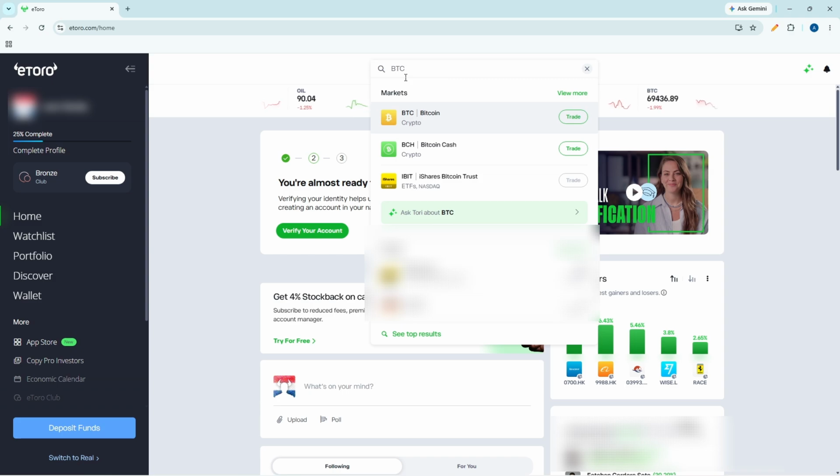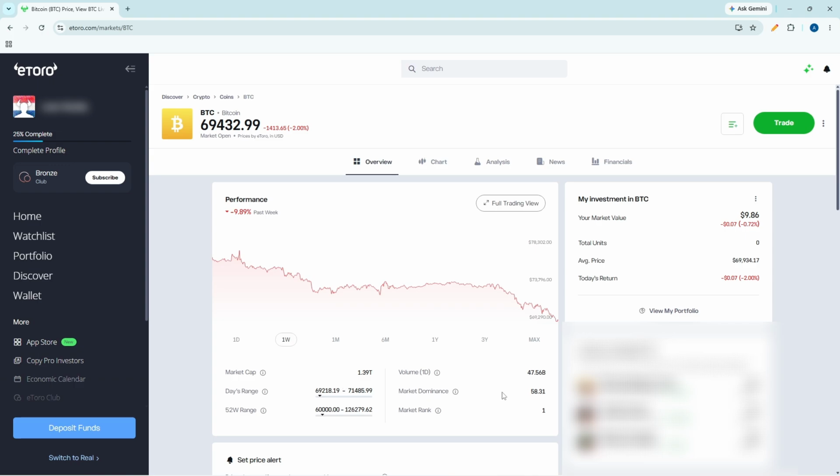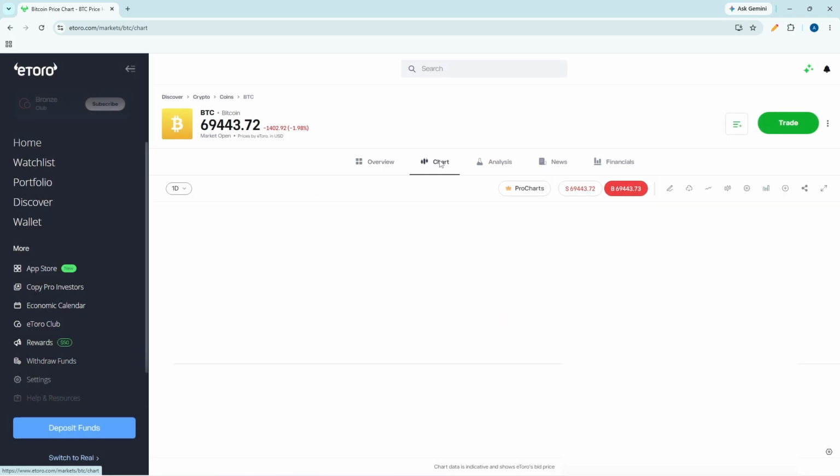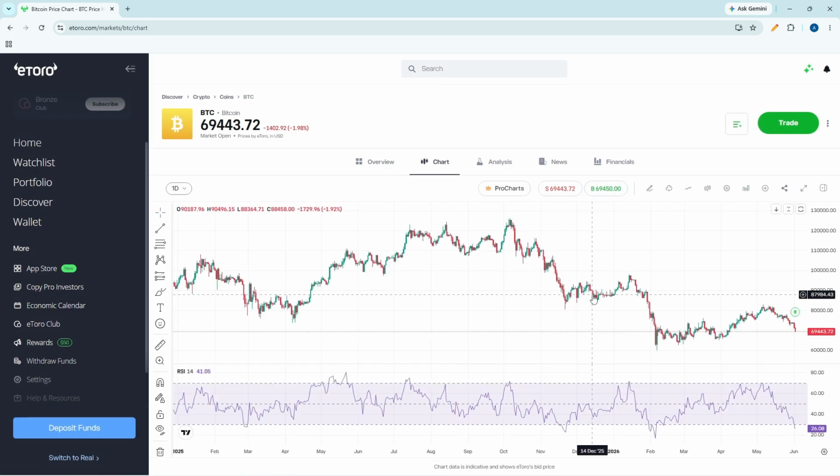When you see the asset in the search results, click on it to open its dedicated page. This is where eToro gives you more detailed information about the asset, including price activity, market stats, and trading-related options. Opening the asset page is important because this is where you'll access the charting tools. Next, select the Chart tab. This will open the live price chart for the asset, and this is the main area where technical analysis happens.